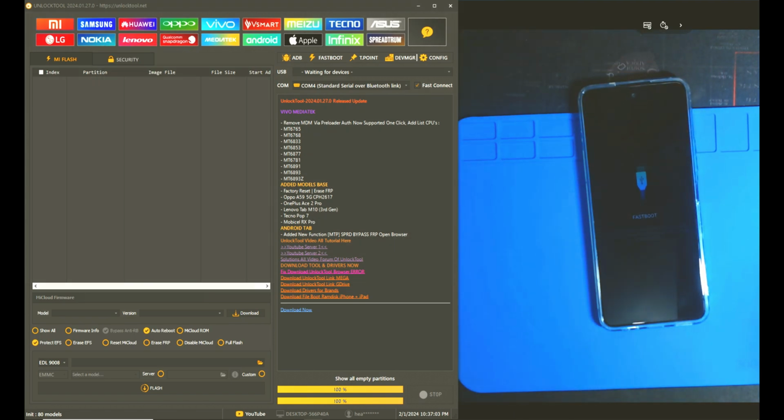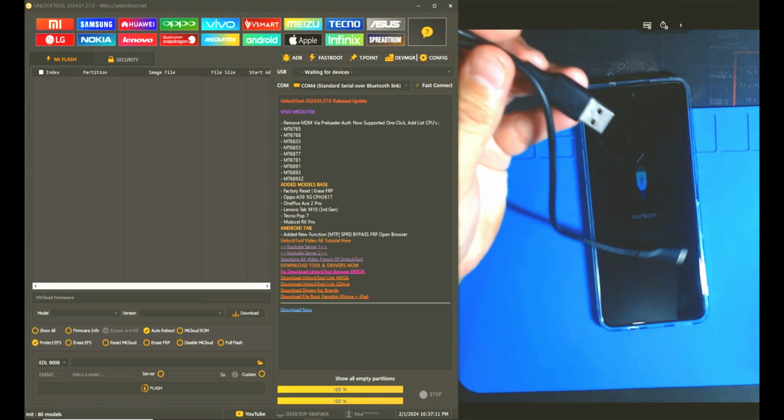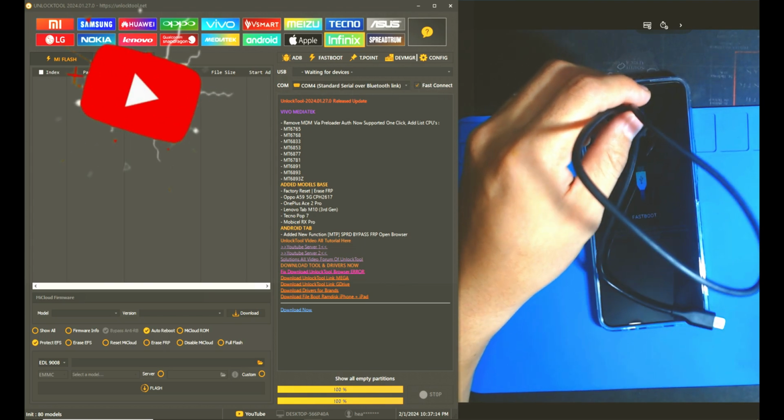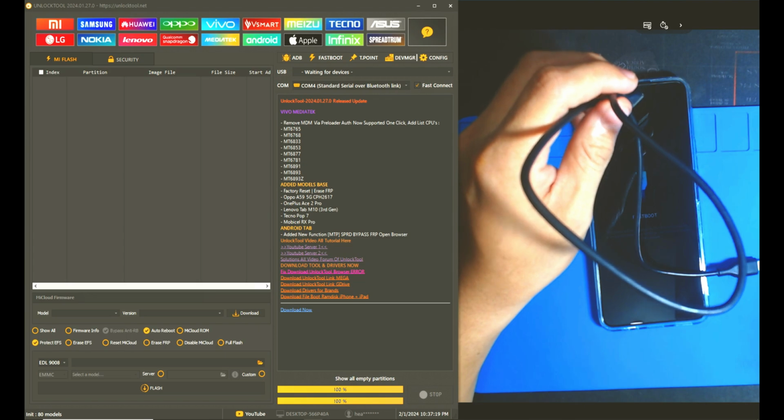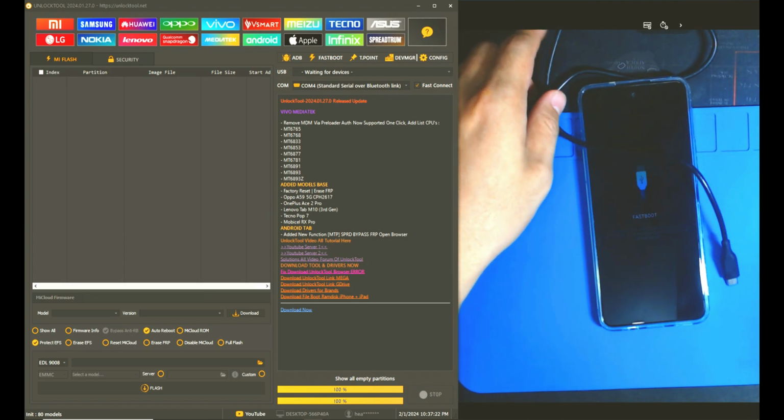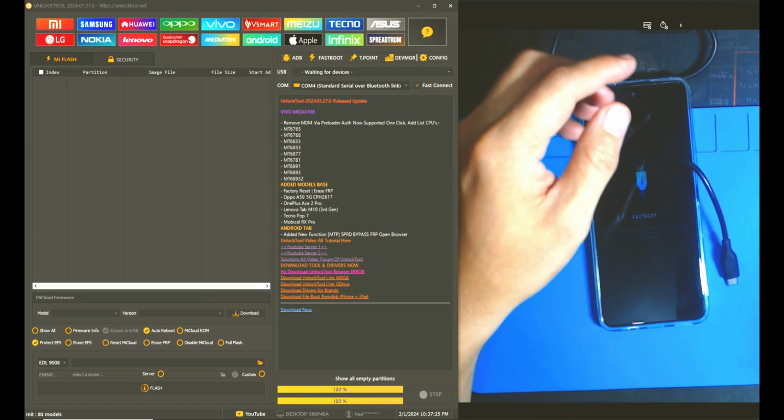Okay, so what are the tools that we need for this tutorial? Definitely you need a type C cable, a computer, and a lock tool. Okay, so without further ado, in a count of three, let's start our intro. 1, 2, 3, intro.